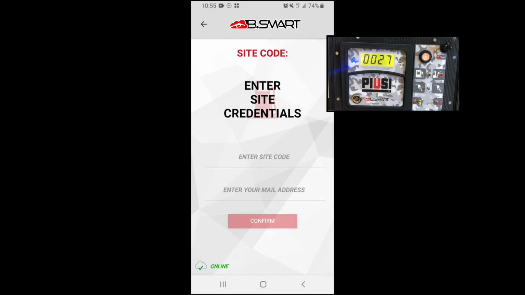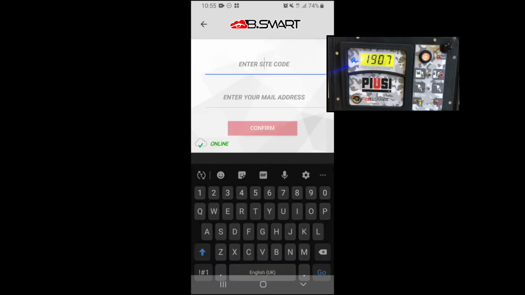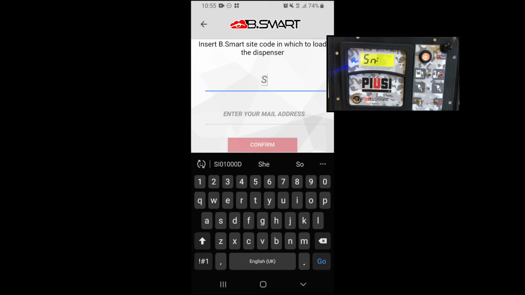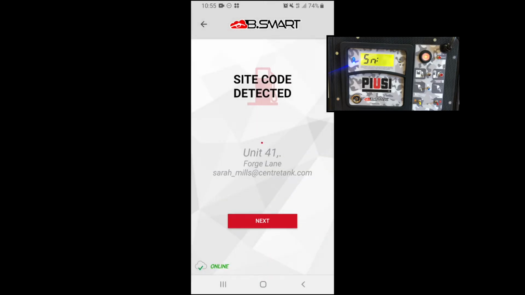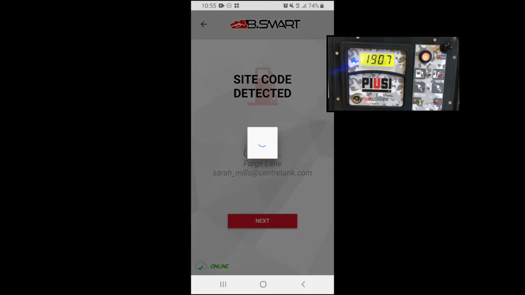Okay, now we're going to enter our site credentials. Enter the site code, which is again given to you at the time of purchasing your B.SMART product, and the email address that you have set up on the Piusi portal. Ours is set up for our purchasing staff, so that's Sarah at Center Tank. Okay, confirming that. Site code detected. What we're going to do is press next.